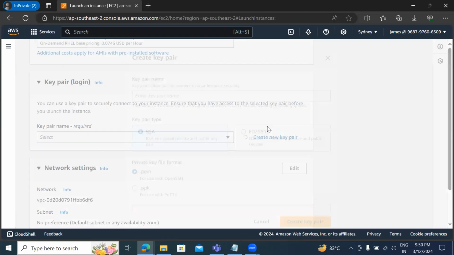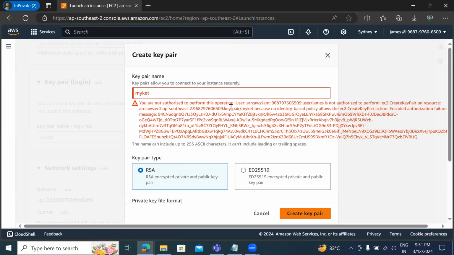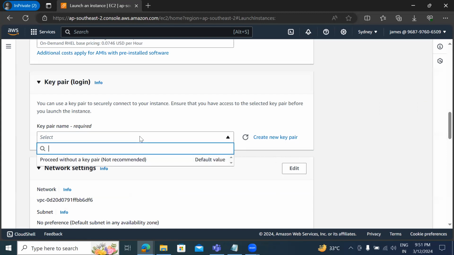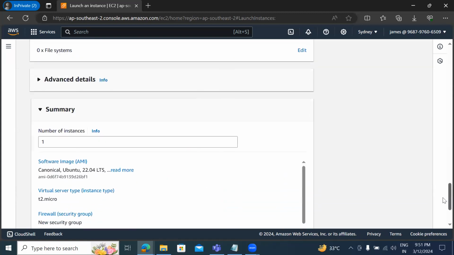Even to create a new key pair, I don't get the permission, because I didn't give them that. So here itself, you are not authorized to perform this operation. Even when we launch, if I use an existing key pair, if I choose it and click on launch, it won't proceed.